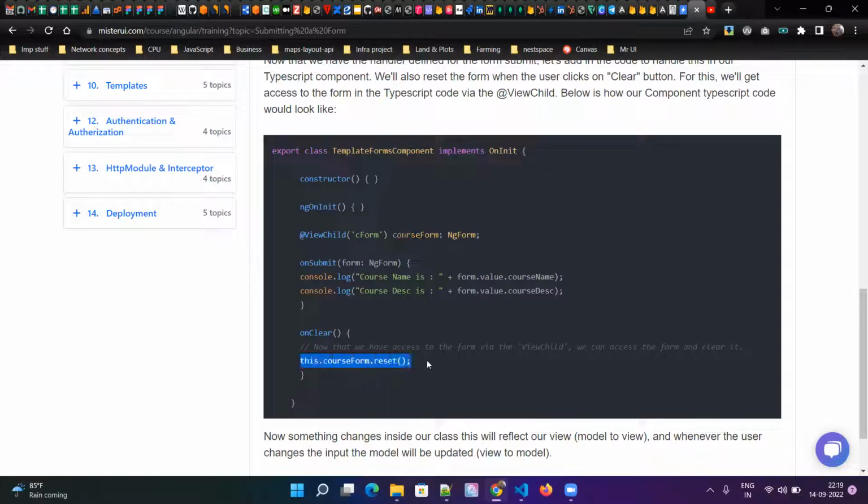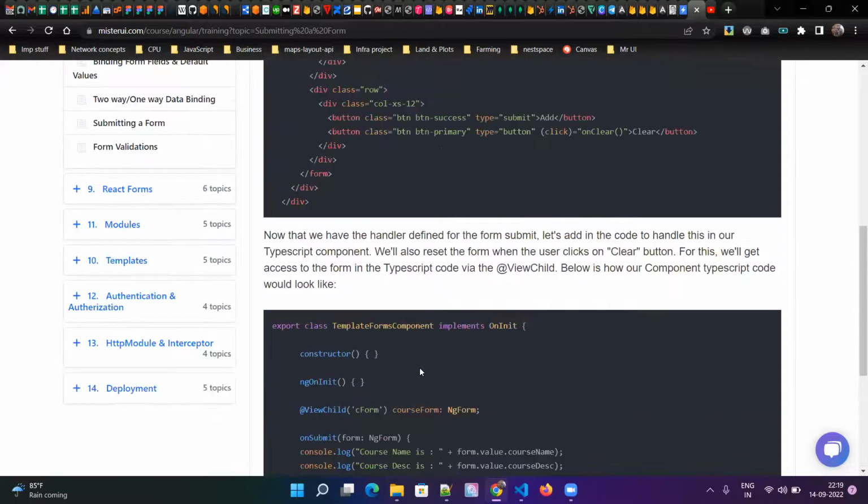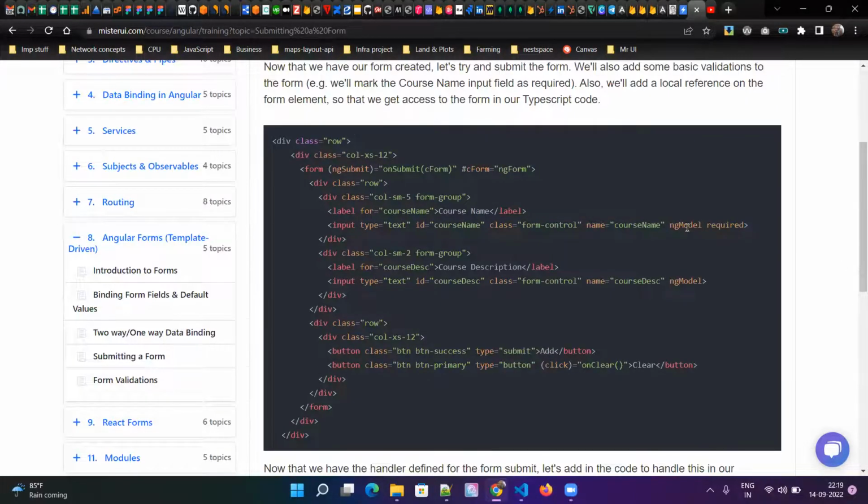Just like in onClear, we are getting the course form here and then just calling the reset function. The ngForm class gives us many functions, and one of them is the reset functionality. By calling reset, all the fields which are mapped as ngModel will be reset, and the values will be cleared. Only those marked with ngModel. Other fields it will not do anything for if you don't put ngModel.